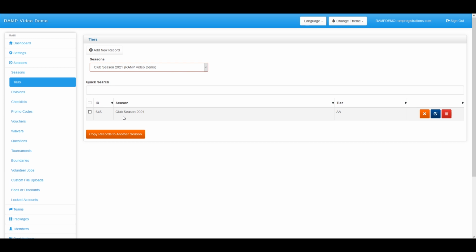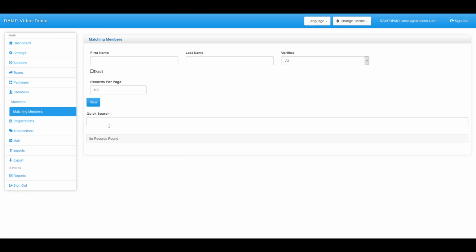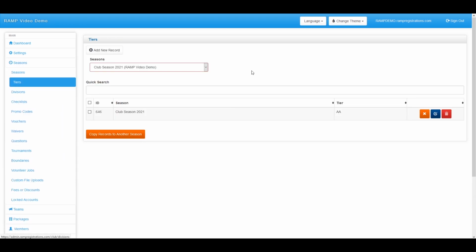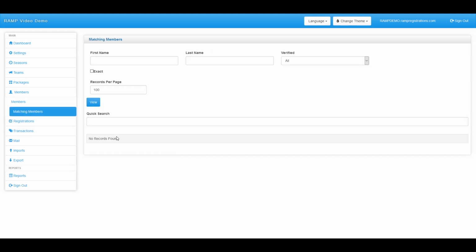So we can see that underneath of this season, there's a AA tier that is being used by one of your divisions. We can also create additional tiers for that season just by going to the Add New Record and putting in the tier name, and then any divisions going forward will be able to choose from that available tier. Any divisions that are created going forward, that is.